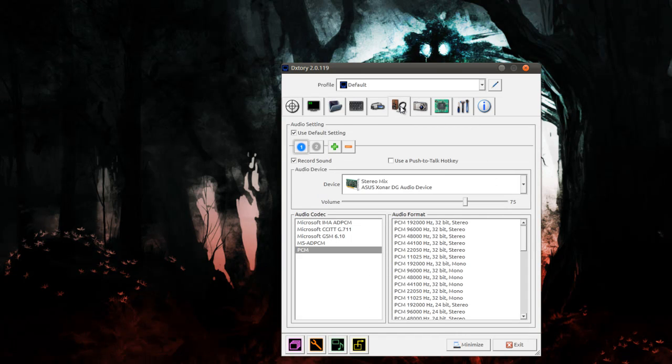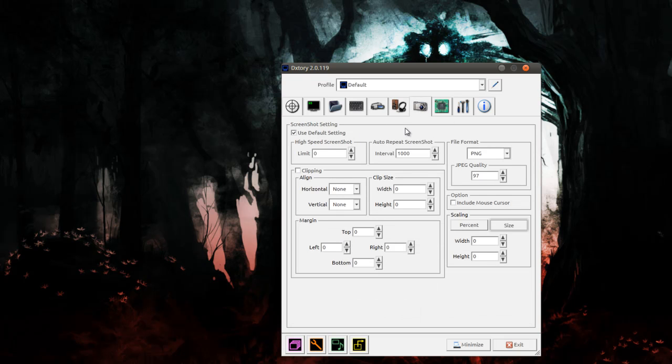Now you go into your audio. What I do is I have two channels. I have my audio for my stereo mix, and it's important you put it on 192 hertz right there, stereo, because that's the best for sound. Same thing with your microphone, 24-bit, and there you go. Do you want to go to your screenshots? It doesn't really matter. Just keep these settings as they are.